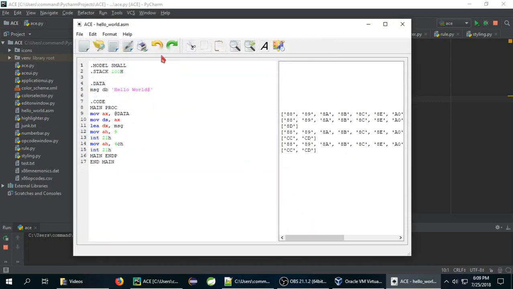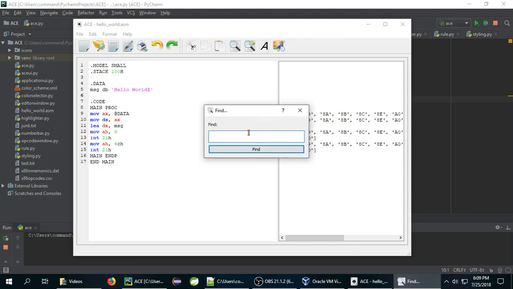Reload hello world, and then we also have basic search and replace functionality as well. So I'll demonstrate that. I'm going to put my cursor on line 6, and we're just going to do a search for MOV. So move, and it should find the first occurrence, which is on 9. And it does, it's highlighted. You can see the cursors there as well. And then we can keep clicking that to find the next occurrence.